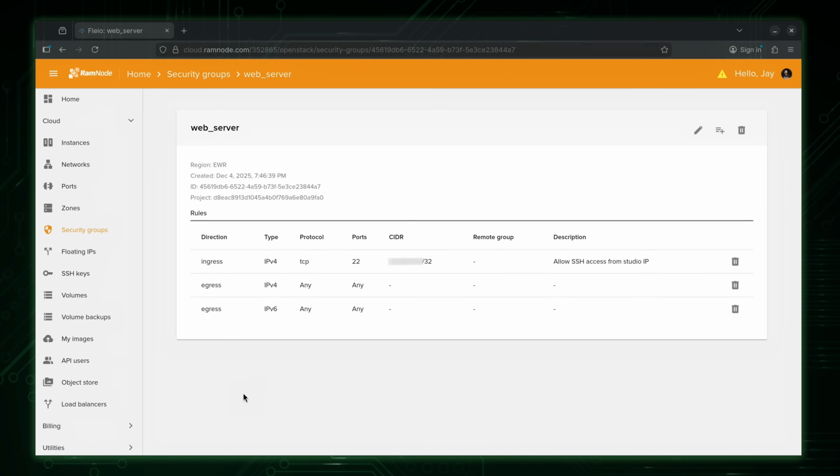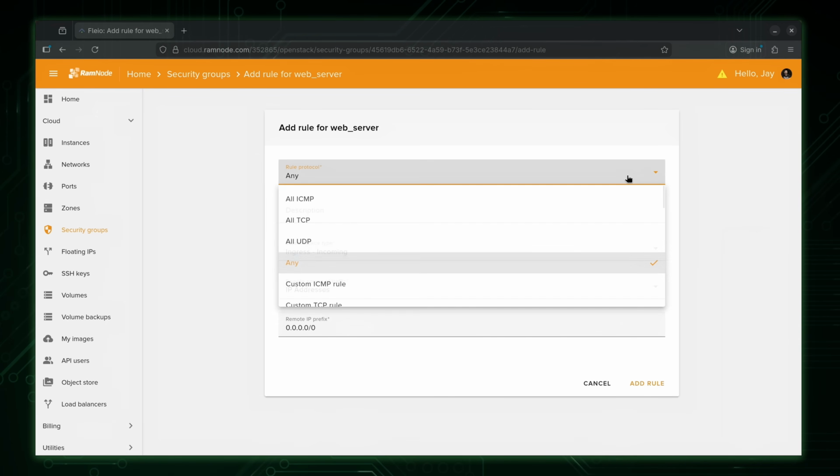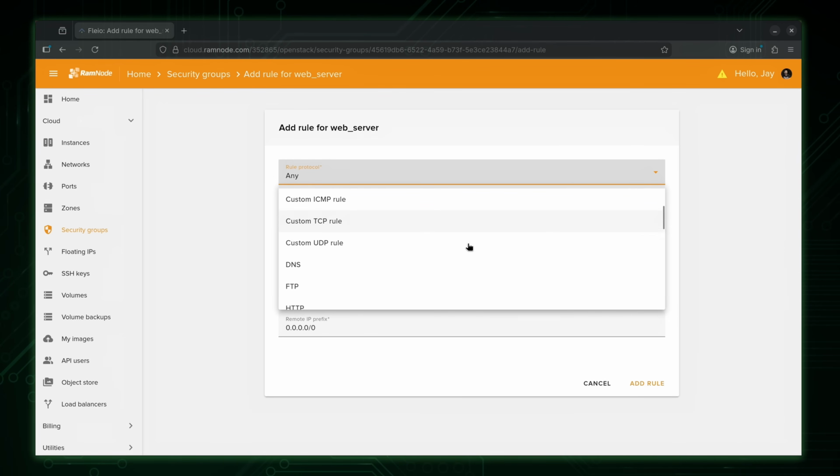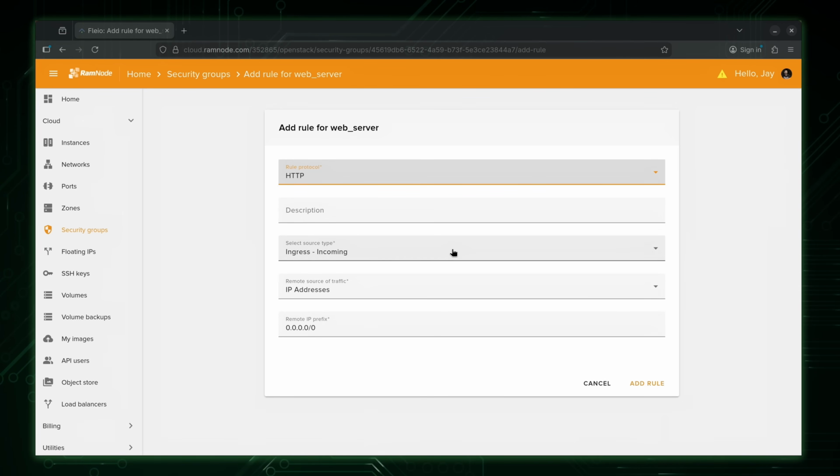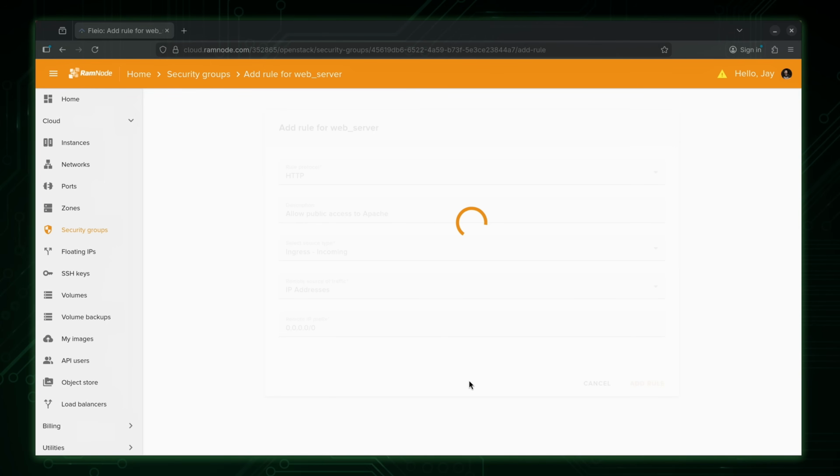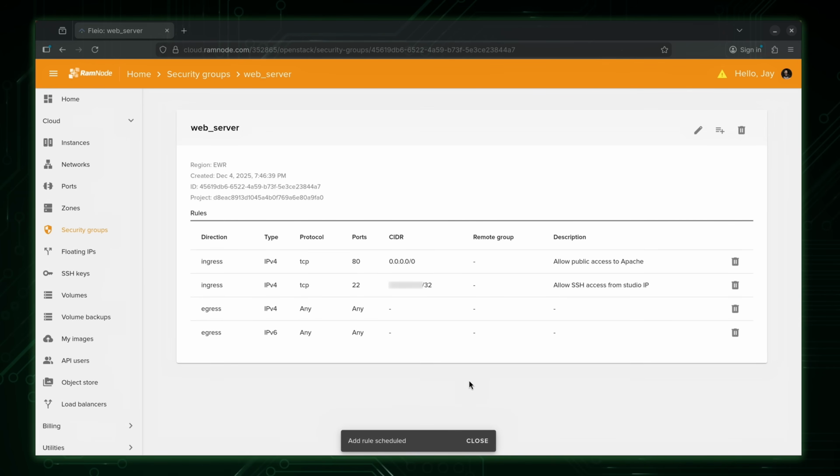And the next thing I'll do is add a rule for Apache. So I'll click right here to add a new rule. For protocol, I'll choose HTTP. And then for the description, I'm going to be allowing public access. And I'm going to leave the IP address as all zeros right here because I want to allow traffic from anywhere. So I'll add the rule. And now our security group is complete.